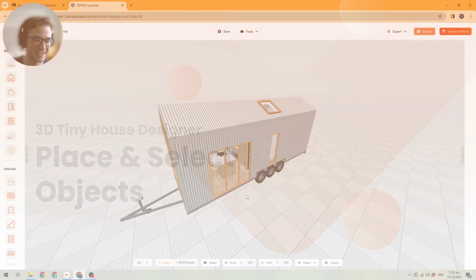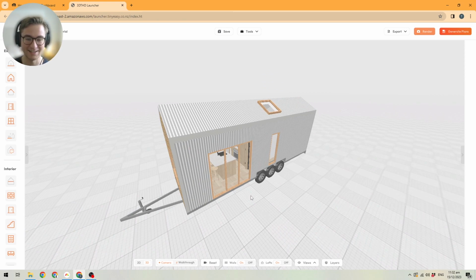Alright, let's have a look at placing and selecting objects. So this is a system that repeats throughout the software over and over again, so it's super important to know how this works. So let's say you want to place a new object from your library.